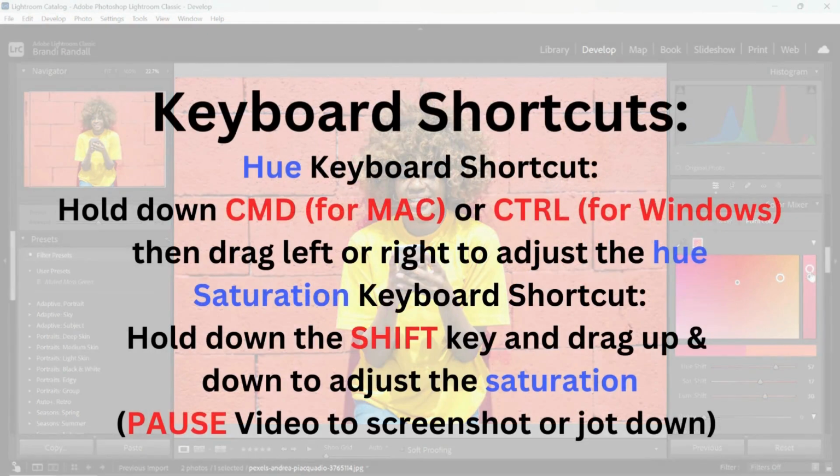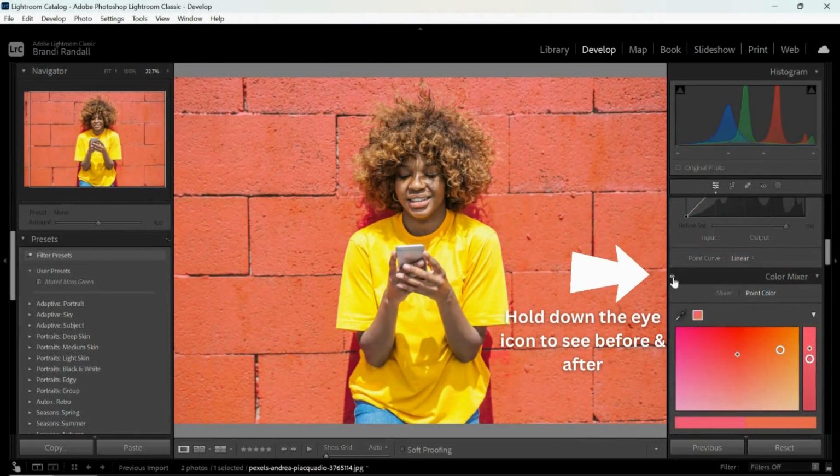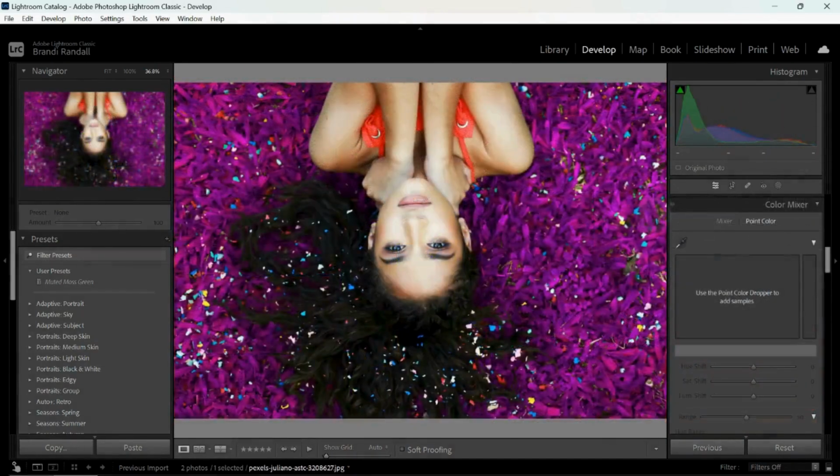And if you prefer keyboard shortcuts, definitely keep in mind this information. For the hue keyboard shortcut, another option is to hold down Command, or Control if you're on Windows, to keep the adjustment only affecting the hue when I drag left and right. The saturation keyboard shortcut is when you hold down the Shift key while dragging up and down, and that will only affect the saturation. Let's do a quick before and after, and there we have it. Big changes. Now, let's put all this together into practice with our next photo example.